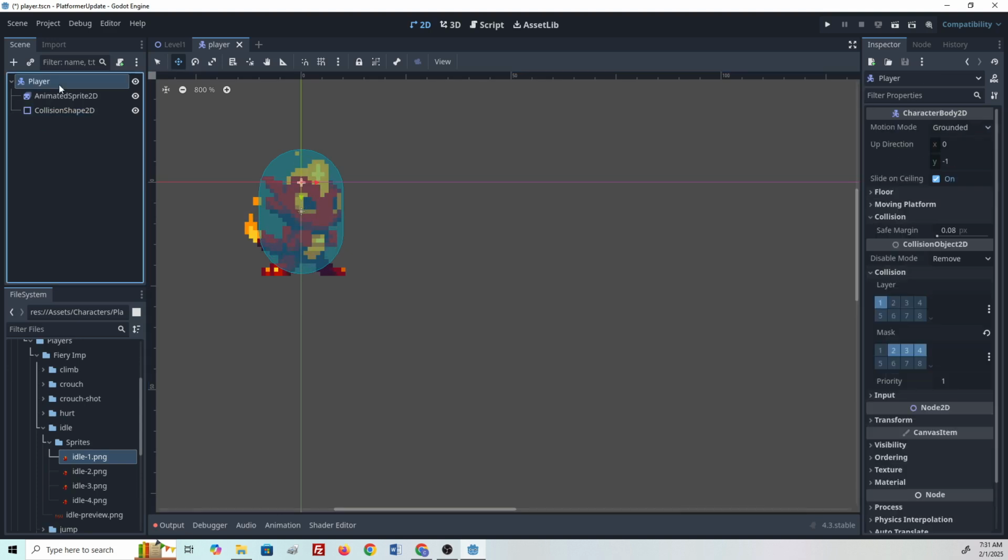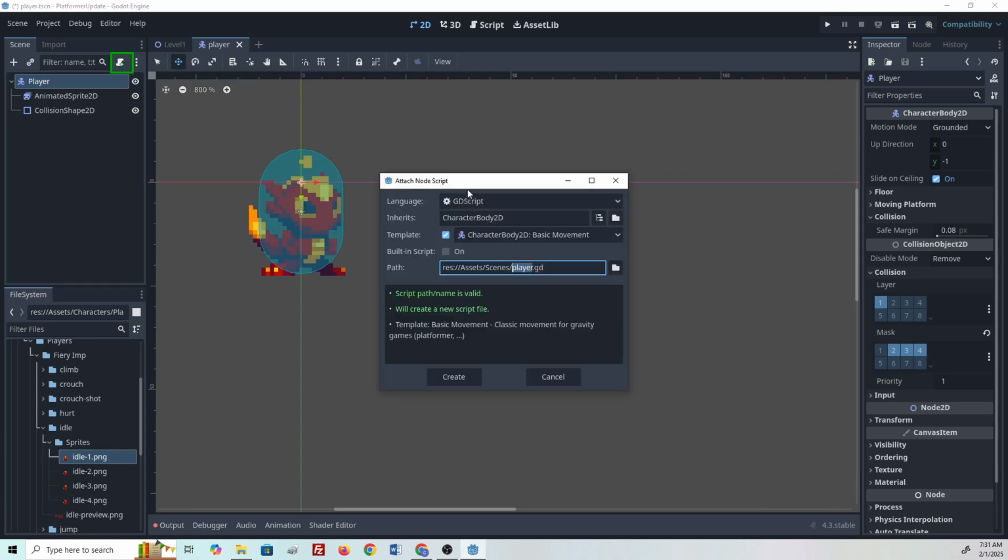Alright, go ahead and click on player. The reason why we use character body 2D is we can add or attach a new script by looking up here for the scroll with the plus sign. After we attach the node script here, if you look, it already has a template for basic movement. We're going to use that template. We'll modify it in a later video, but we're going to use this template for now, and go ahead and just press create.